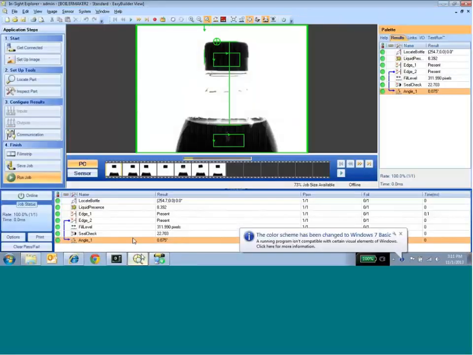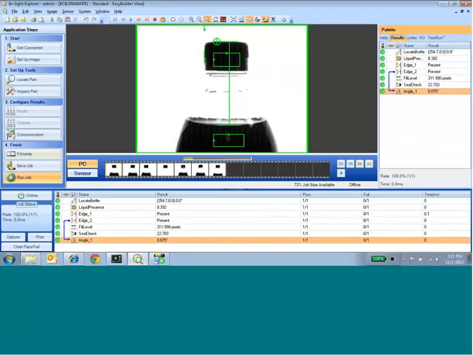So I'm going to share my desktop here and bring in Insight Explorer. So you'll see here, I've already programmed the job, and this is where you'd want to start after you've programmed the job to be able to set up TestRun.